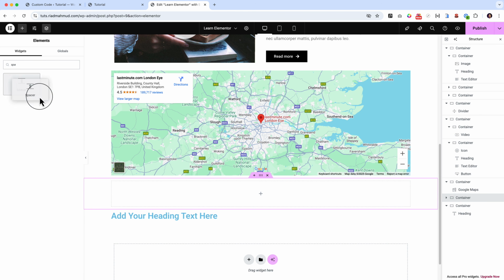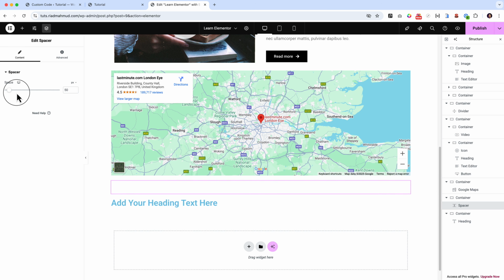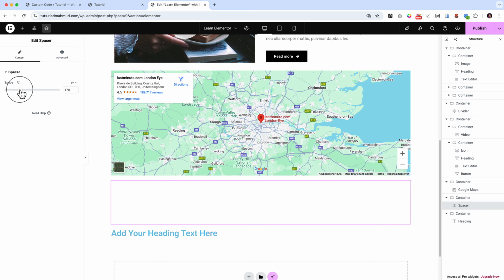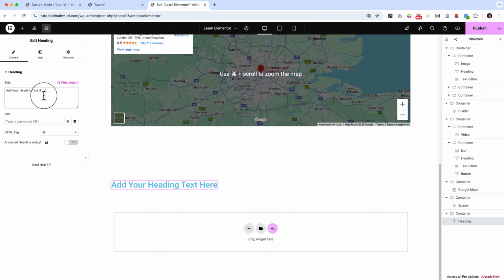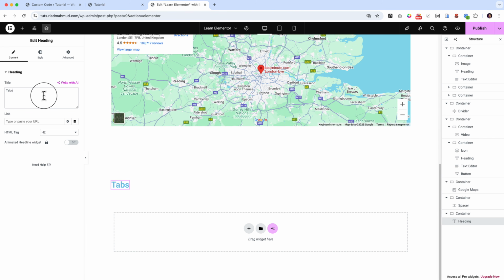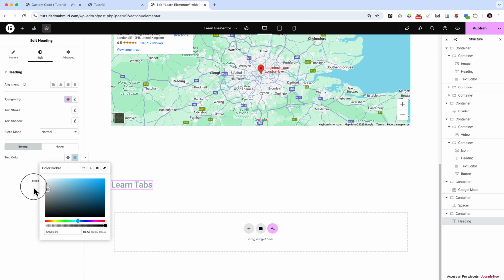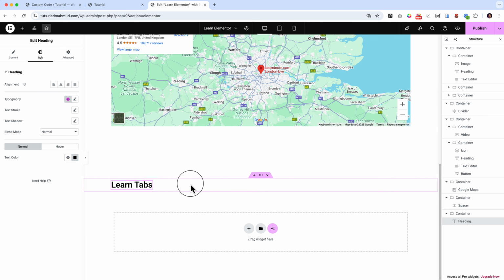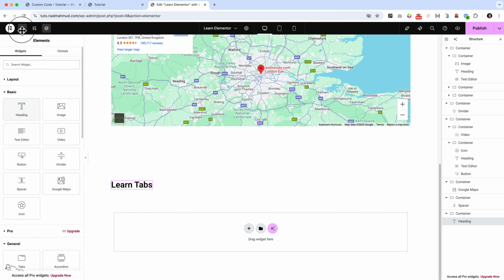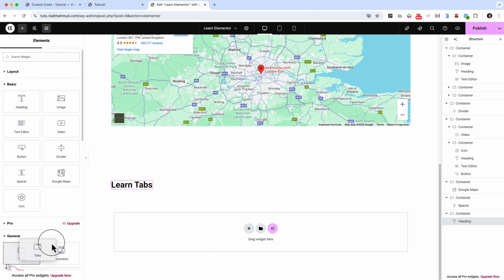So I'm going to change the layout a little bit and polish it to make things perfect. Looks perfect. Let's change it to learn tabs. Well, so I just make a little bit of changes here. And now if I go to the plus icon here and drag the tabs and drop it here.